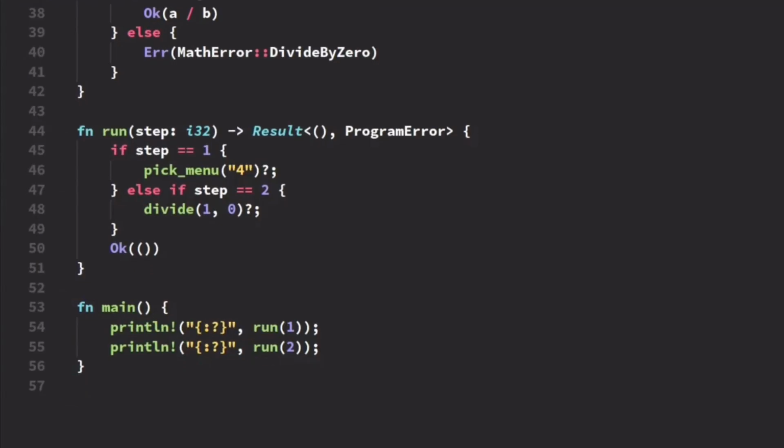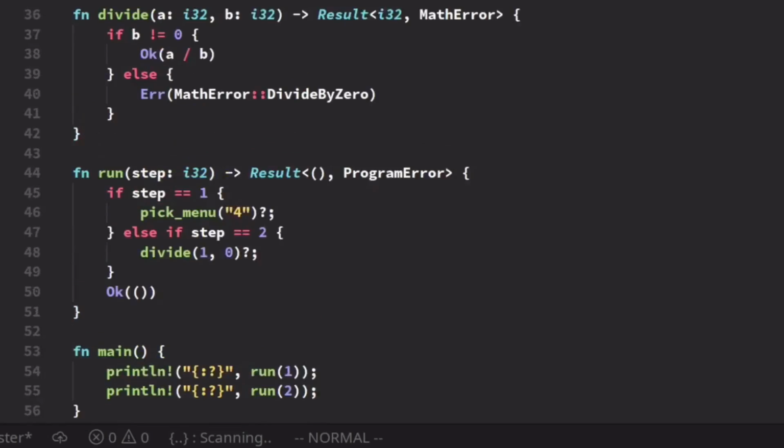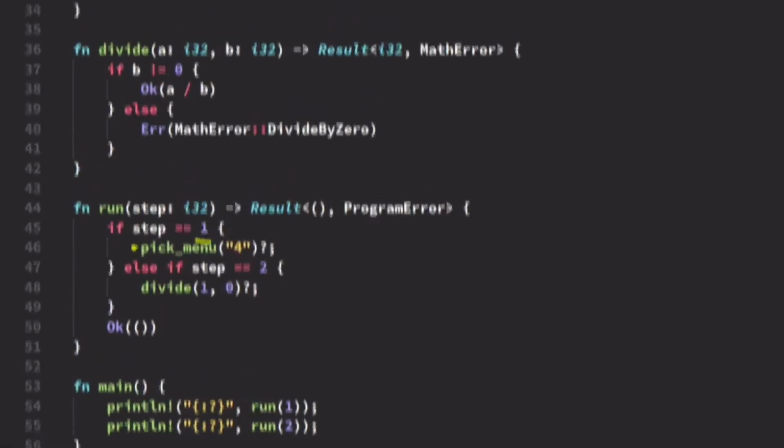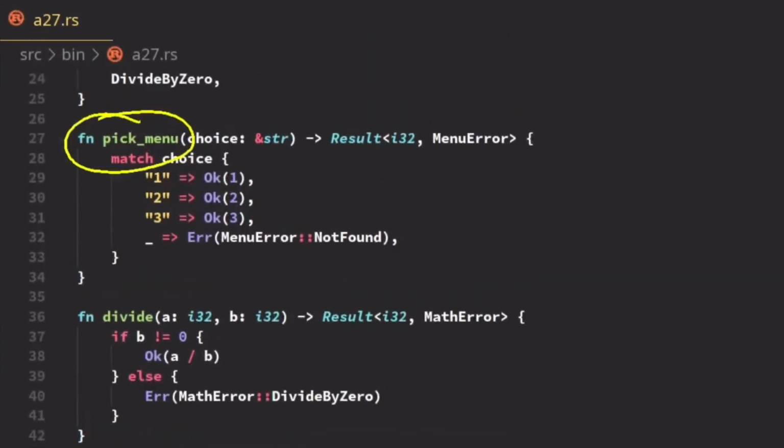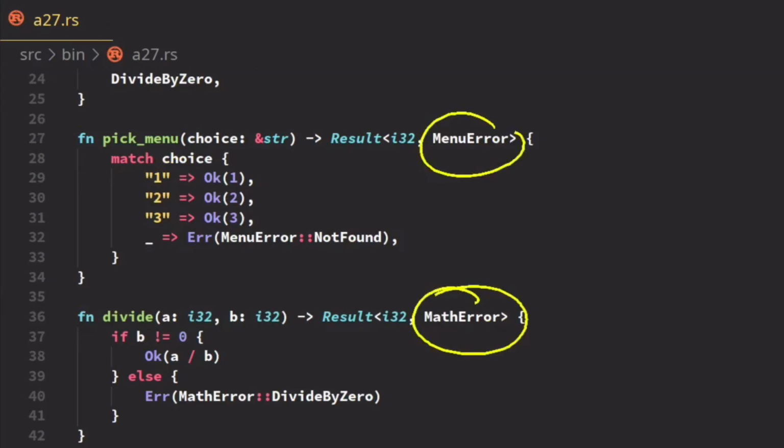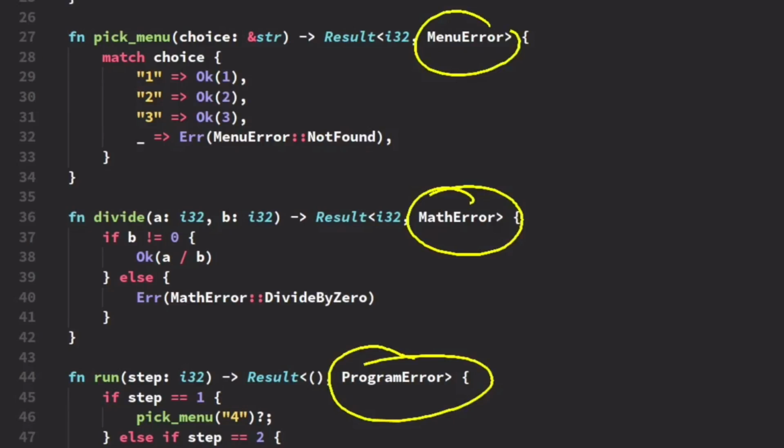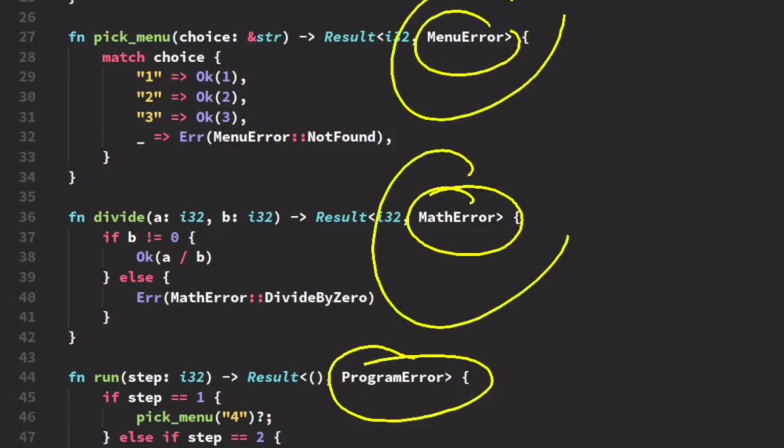If we take a look at the run function again, we see that the 1 or 2 determines which functions get run. So if we get a 1, then the pick menu function will get run here, and we may possibly get a menu error. And if step is 2, then the divide function gets run here, and we may possibly get a math error. Since both the menu error and math error are different error types than the program error, we have to make changes to the program error enumeration in order to encapsulate both math and menu errors.